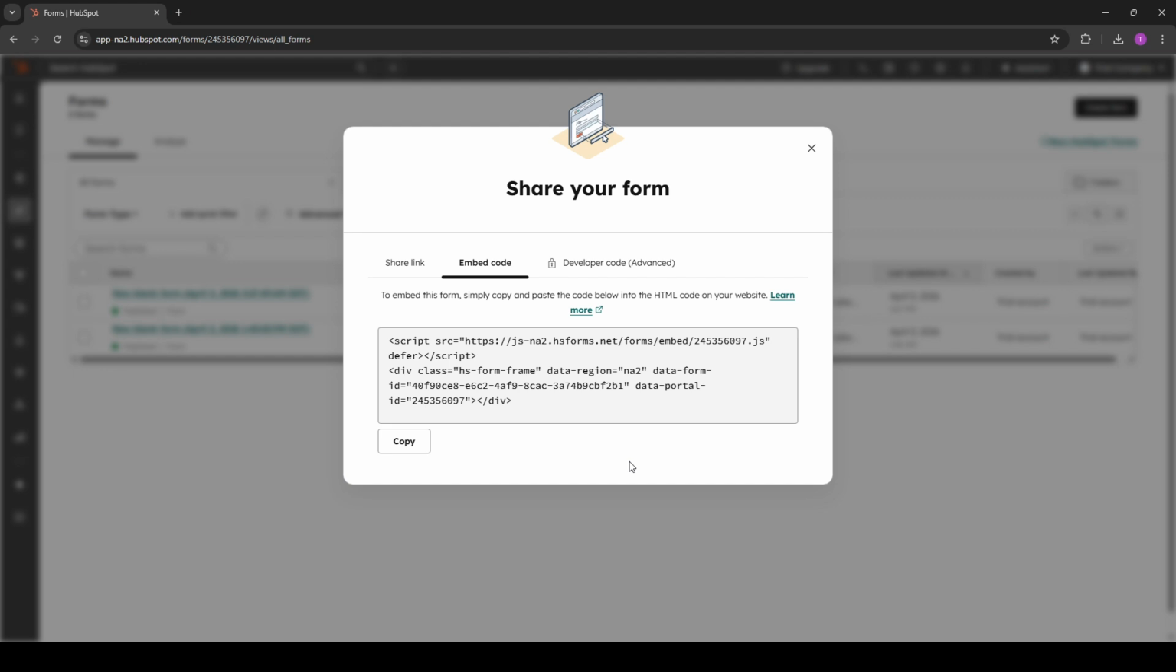That's it. You opened the user guide, went to Forms, used the Actions menu to share, grabbed the embed code, copied it, and pasted it onto your website. You now have a live HubSpot form feeding data straight into your CRM.